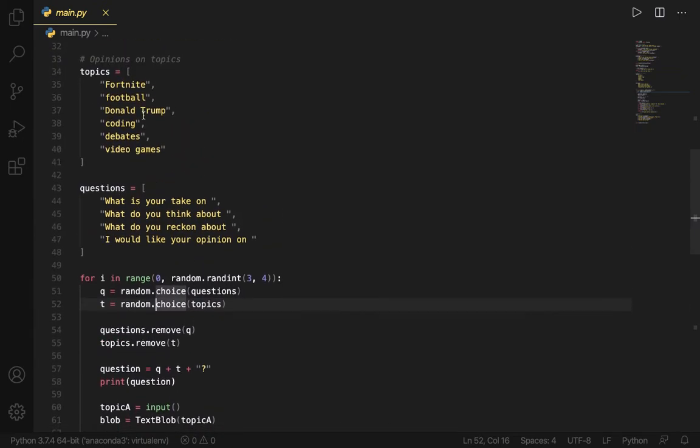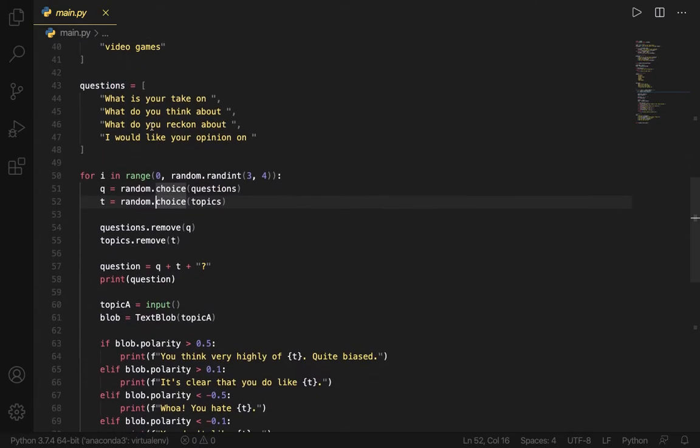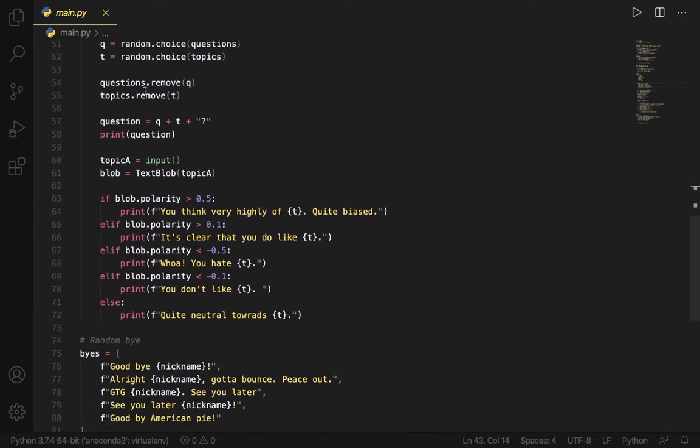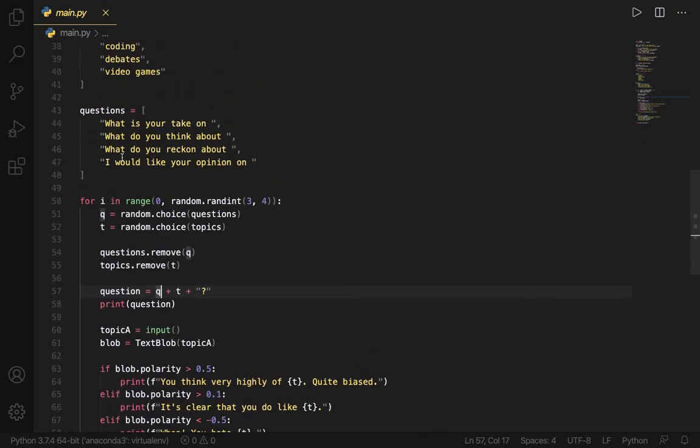Let's say it asks, what's your take on football? And for the 4th question, it says, what's your take on football? You don't want that to happen. So what we do is remove the question and the topic that we are taking. Then this actual question, Q, is random. I would like your opinion on video games? Then we bring it out.